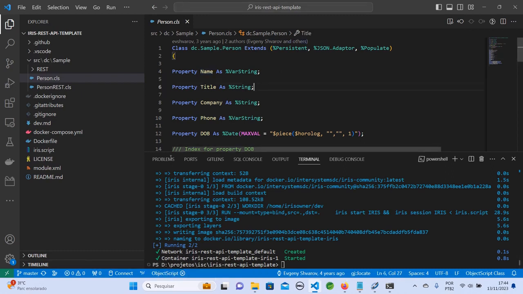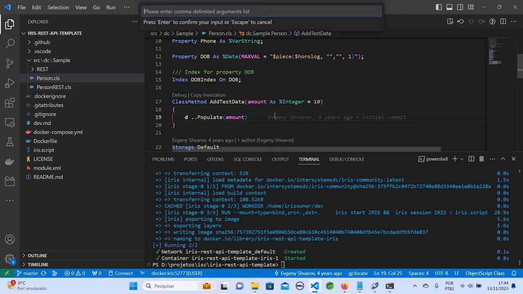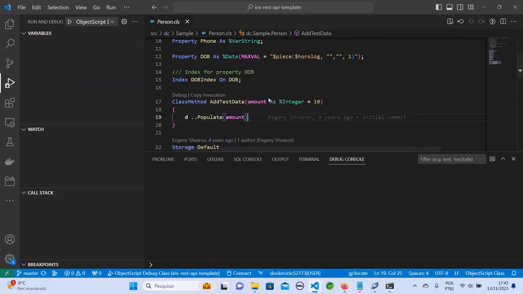Now we have Docker, objectscript, refresh connection. Okay, VS Code is connected with this IRIS running in this port. Now, can I run this class method AddTestData from the person class? Running this class method, I will create 10 or more rows in my person table. Okay, I will click debug. I will create 10 persons, enter. Okay, created. I have 10 persons.